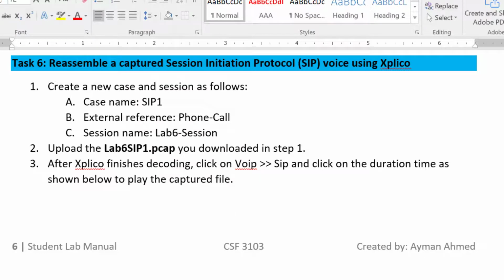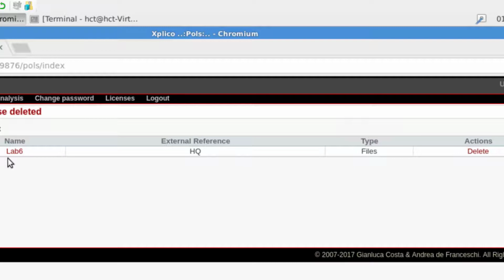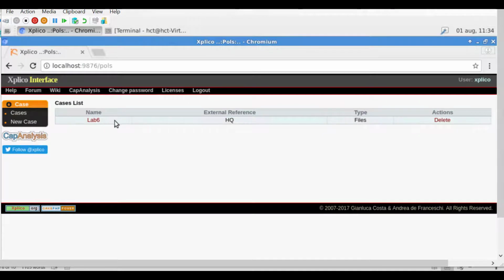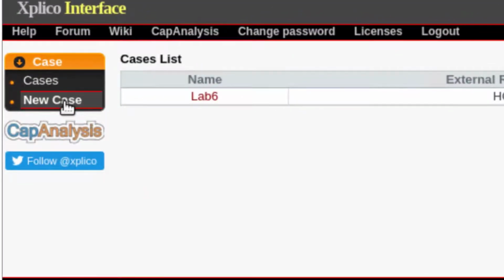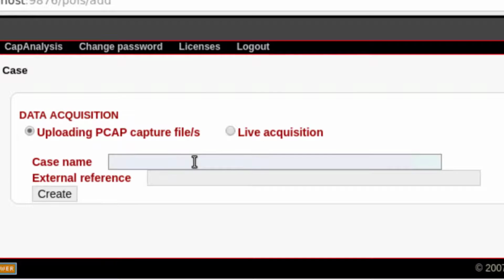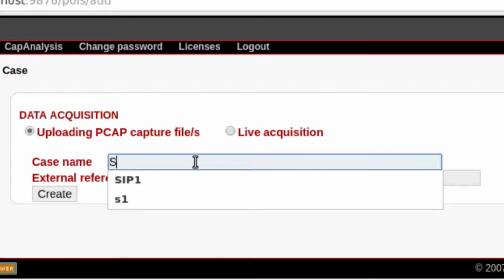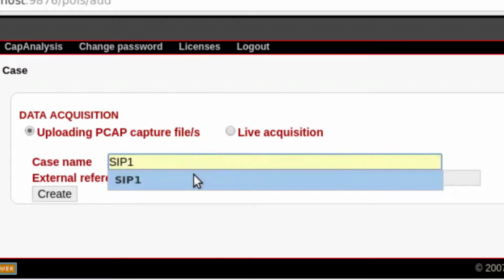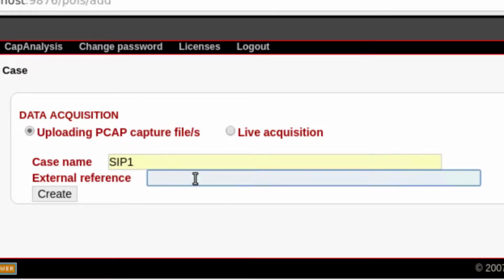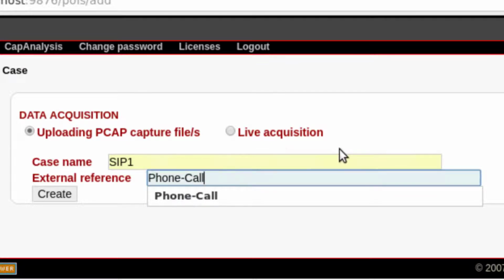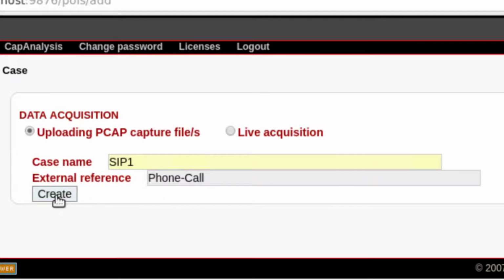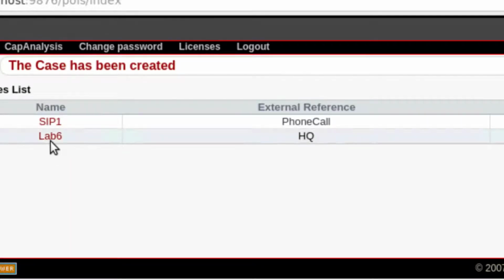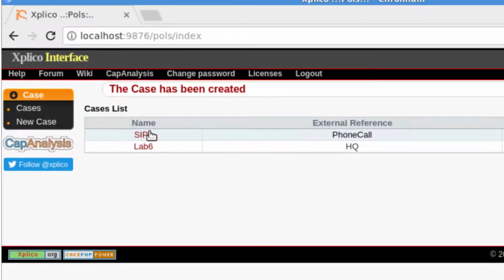So let's do that. Here we had our previous case under cases. If you click here, you're going to see only that. Now we're going to create another case, and the name would be SIP1, and the external reference is phone-call. Then you're going to hit create. Now we have our new case.